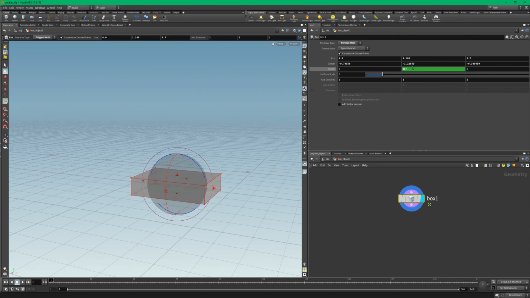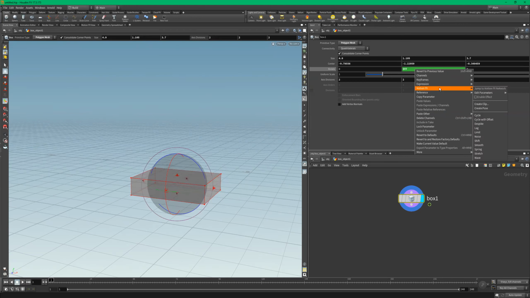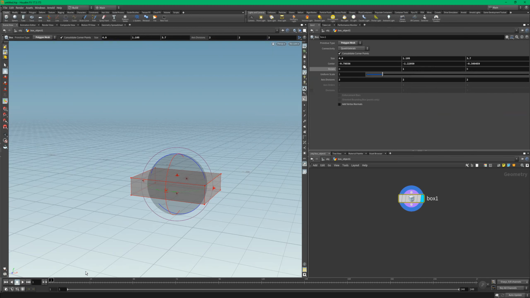And if you ever want to get rid of something like that, or you accidentally type in something and it turns green, just right click and then go to, where is it? Delete channels. And so it goes back to normal.